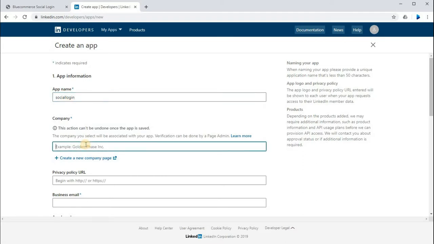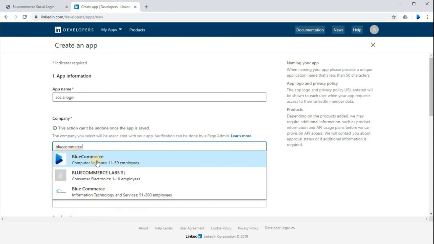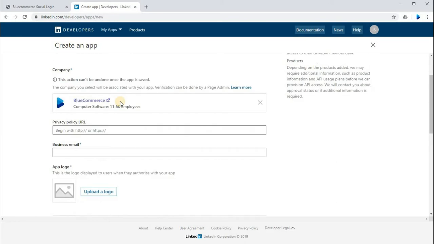So remember one thing, if you want to activate login with LinkedIn, you should already have a LinkedIn page. Okay, so I have already created a page. As soon as I enter the company name or the page name, it will appear in the drop down. So I'll enter BlueCommerce, and as you can see, it shows this page. I'll click on this. Next, privacy policy.